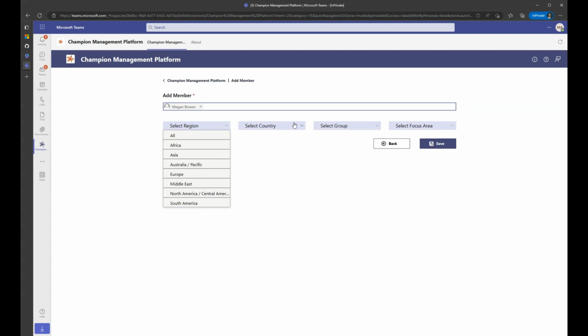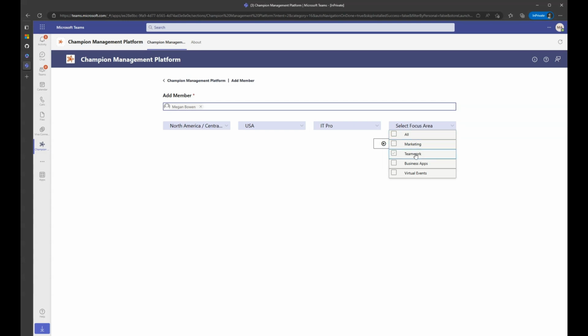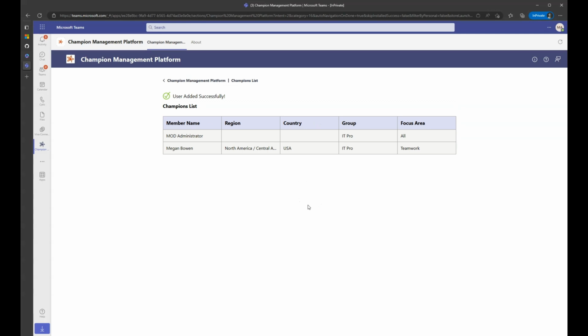So if these aren't the ones you want to show up, you can change this to more deeply reflect what you want to capture for champions. And I'll showcase that in a moment. So I'm just going to go with Megan as a North America, US. We will say that she is an IT pro and her focus area is teamwork. Great. So Megan is now added to the champion platform.